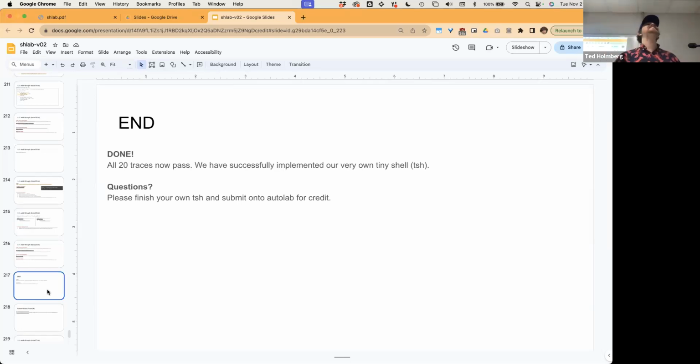Yeah, just as long as it doesn't fail any of the traces. So you still have to pass the 20 traces, and then we can drop into your tiny shell and you can show me how you've made it better in some way, explain the logic behind it, and show me how you've done that. Does that make sense? That's what we're going to do as our final.